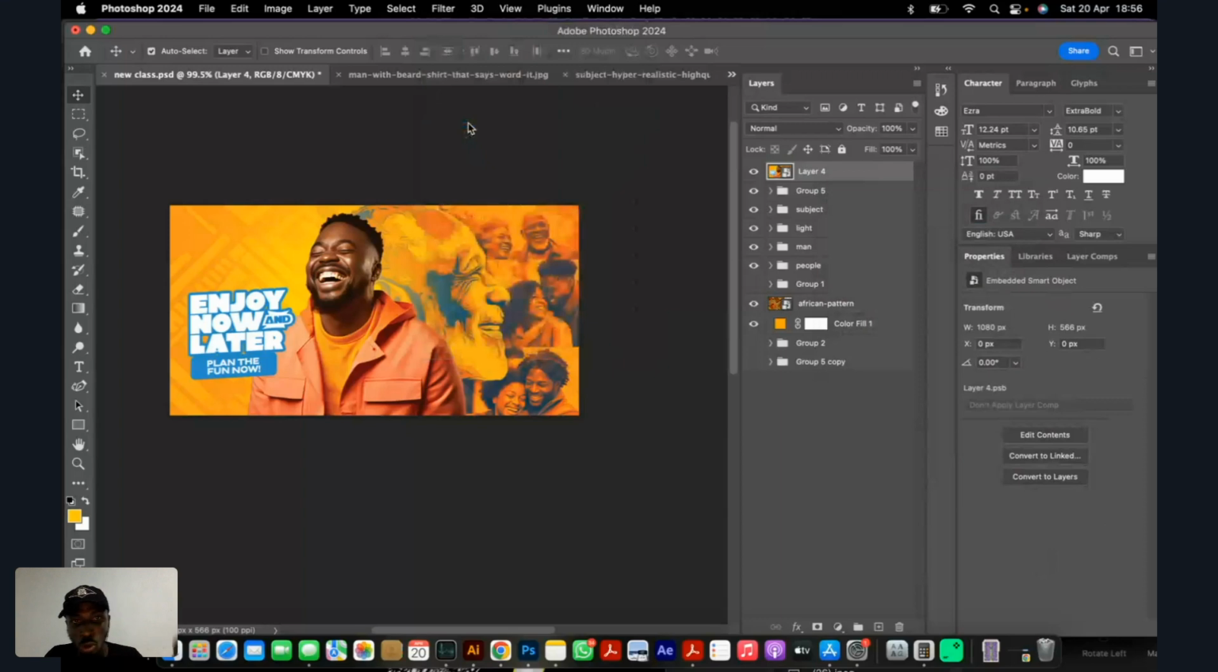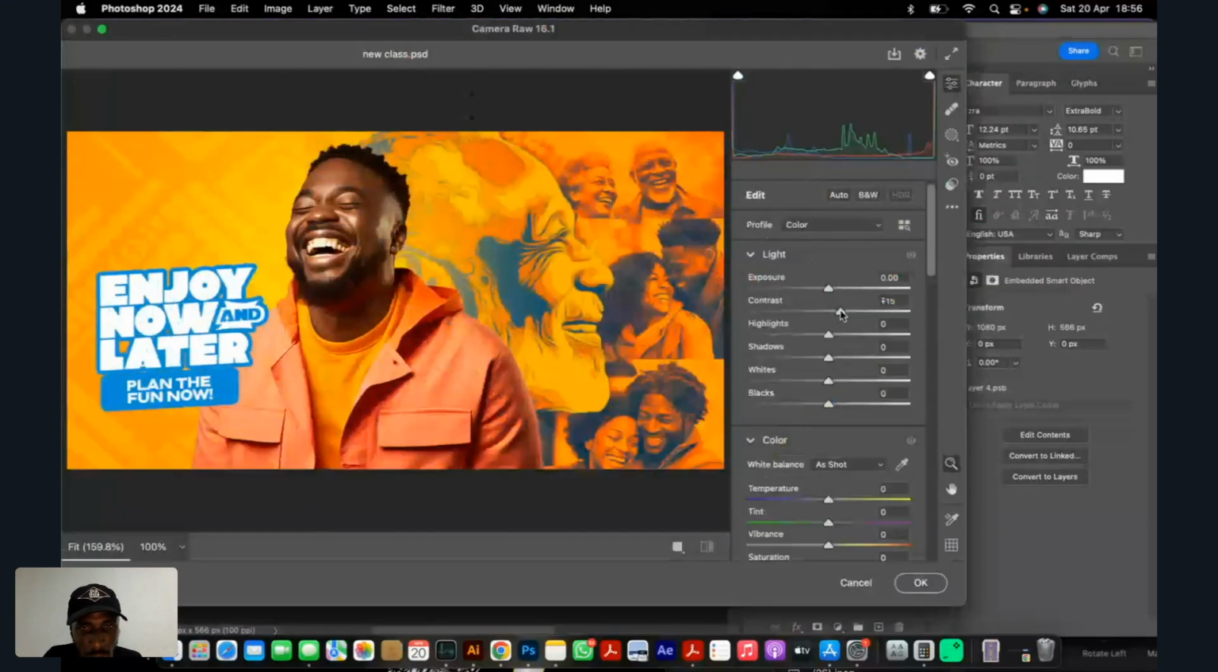So what am I going to do here in my Camera Raw filter is to increase my contrast a bit, reduce my shadow. I want it to be a bit brighter. My white should be increased, but the black should go in. I want the dark part to show.